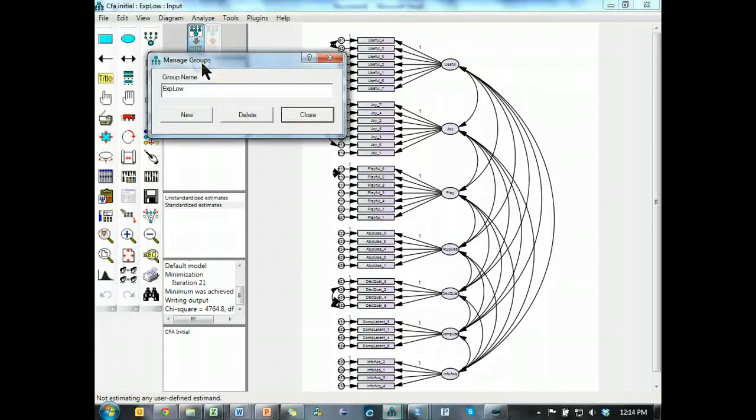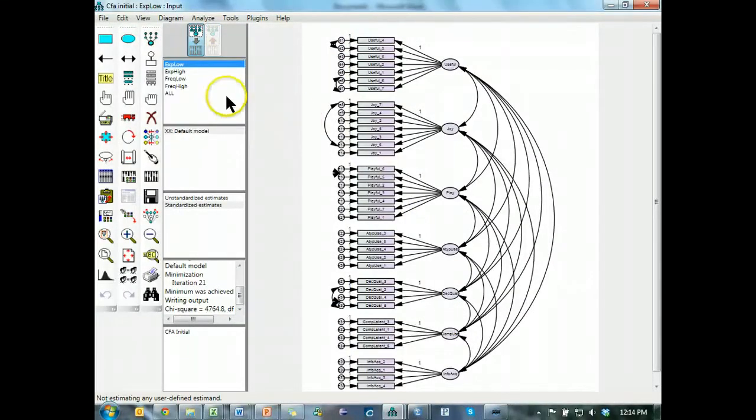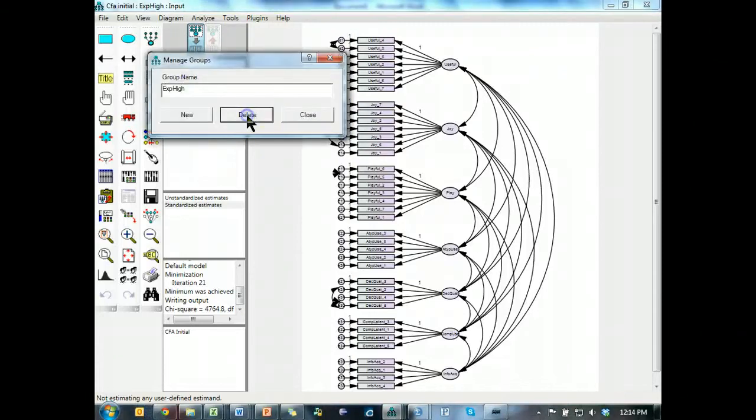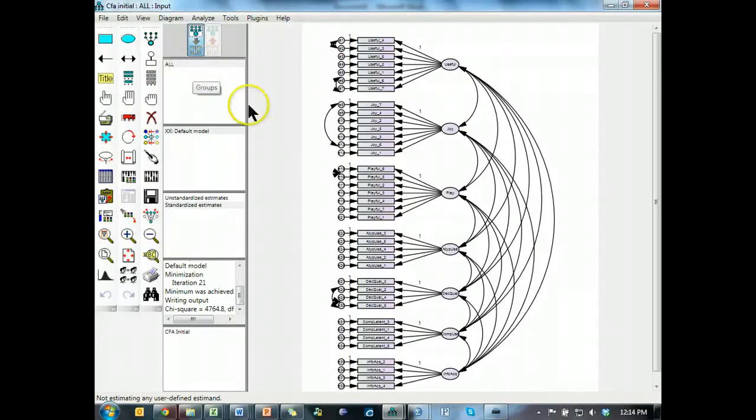And then I'm going to just get rid of all these groups. Delete. Boy, it's thinking about something. Delete. Oh, I hit close. Delete. Delete. Delete. Delete. Close. So now I just have the all left.